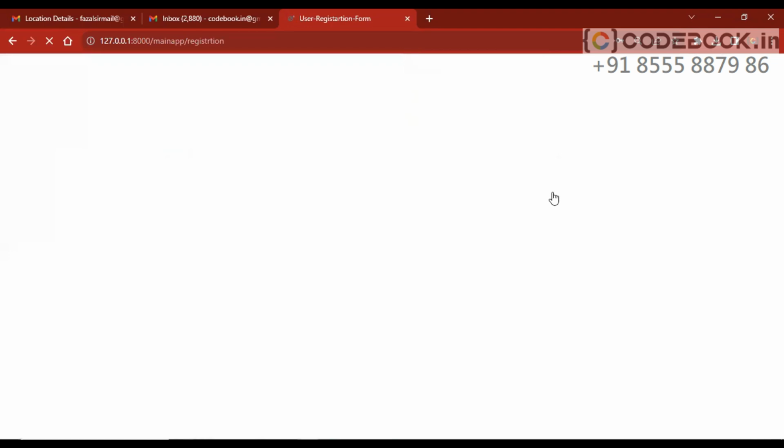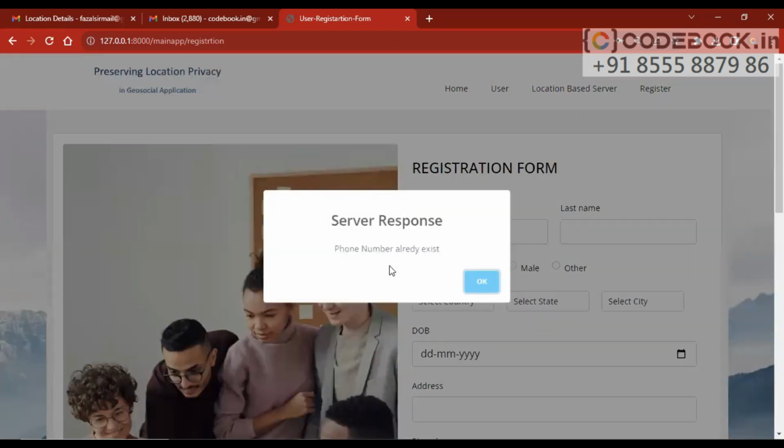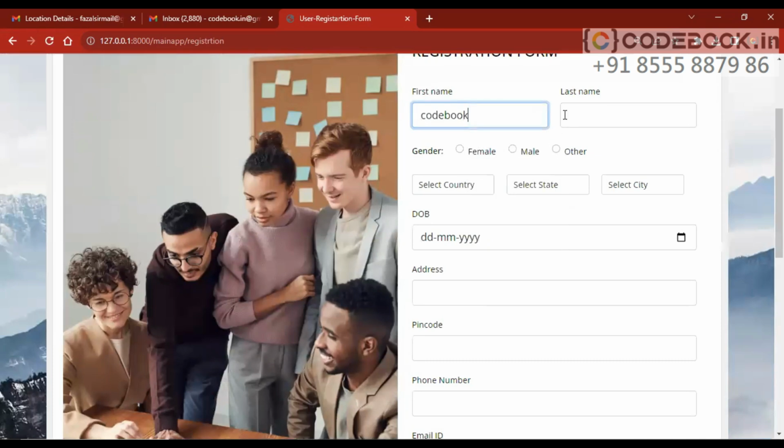Now registration is being performed. If everything goes fine, it will register this user and the details will be stored in the database server. You can see the message here: phone number already exists, it says. Let's try to register with a different phone number.